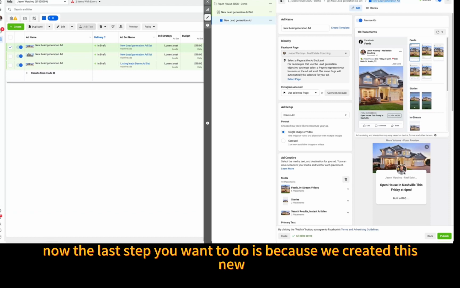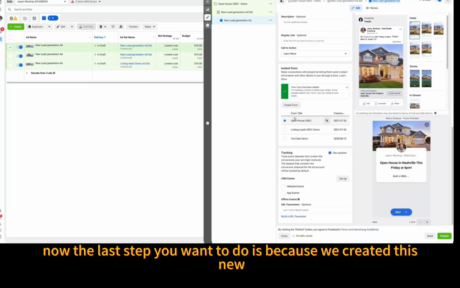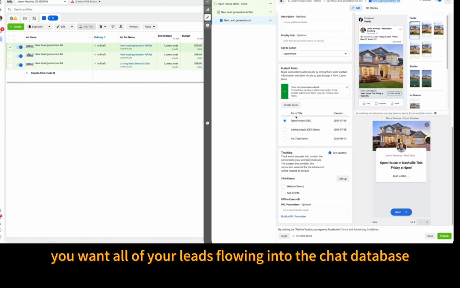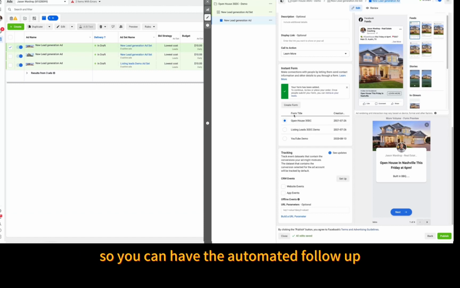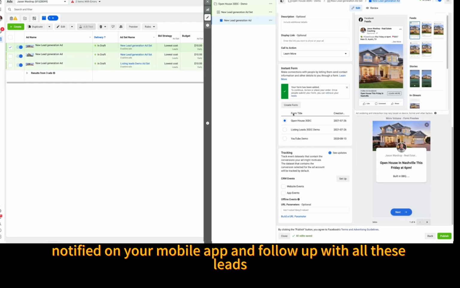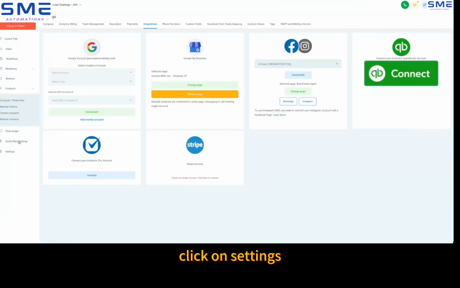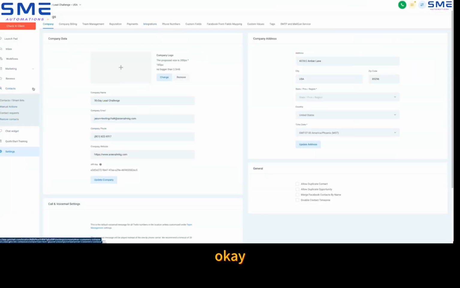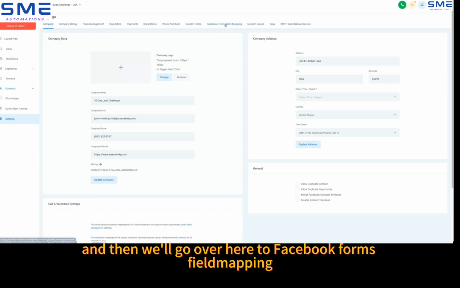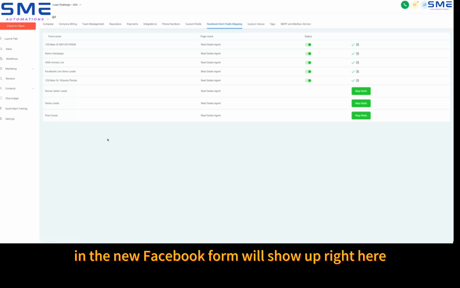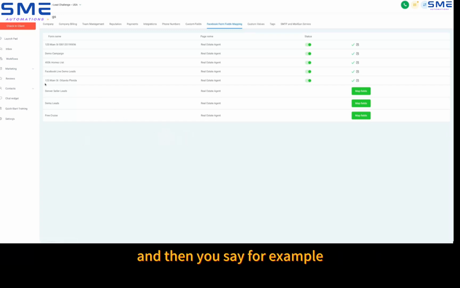Okay. Now the last step that you want to do is, because we created this new lead form right here, you want all of your leads flowing into the chat database so you can have the automated follow-up. You can get notified on your mobile app and follow up with all these leads. So we want to come over here to chat, click on settings, okay? And then we'll go over here to Facebook forms field mapping, and the new Facebook form will show up right here. And then for example, let's say it's the Denver seller leads.